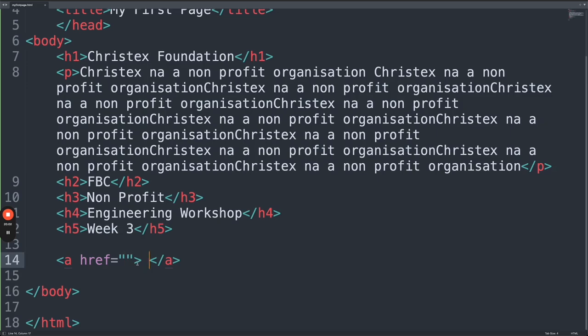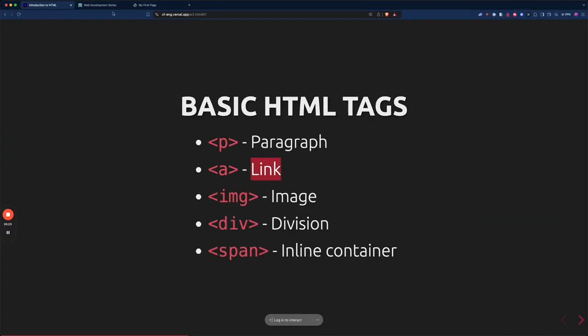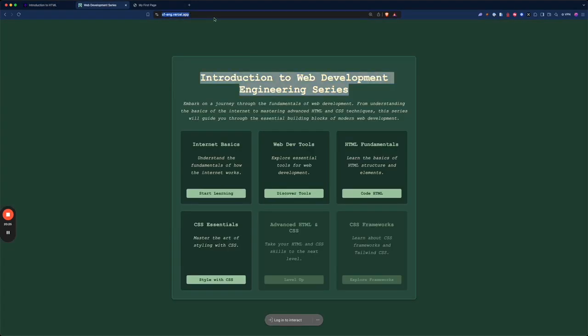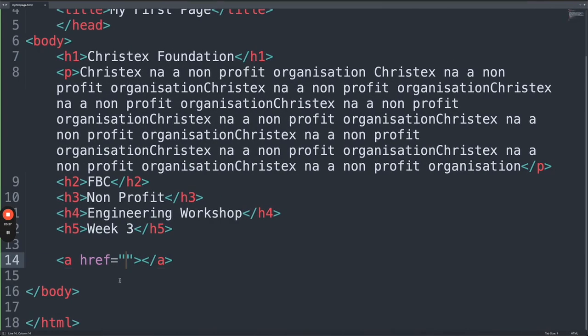So if you want to declare a link in the web page, you use the A tag. And the A tag has an href attribute, right? Within this attribute, basically it takes in a value, and this value in this case is the link to the web page where you want to go. Right, so let's say for example, we take the link to this course and we put it inside it.